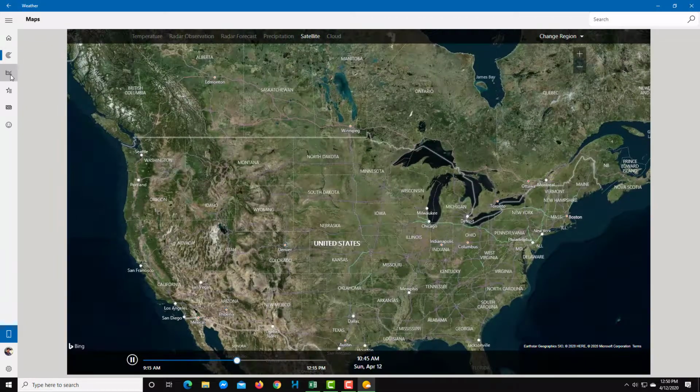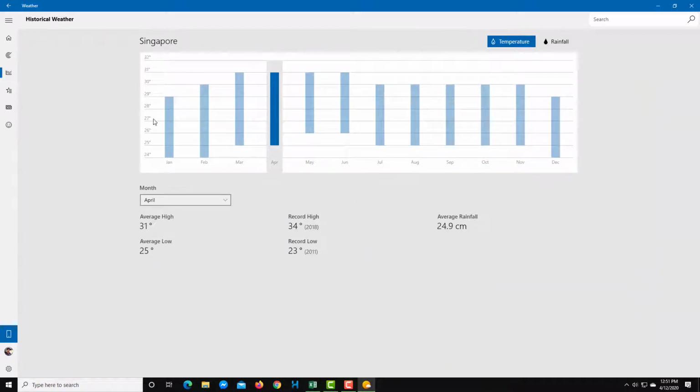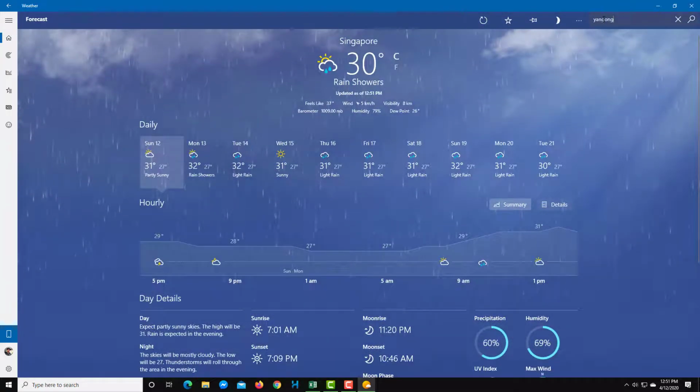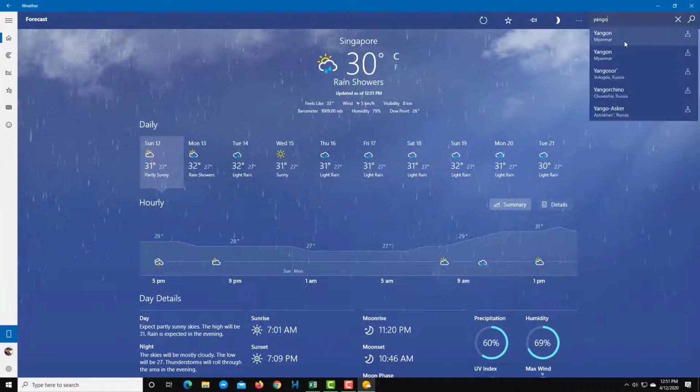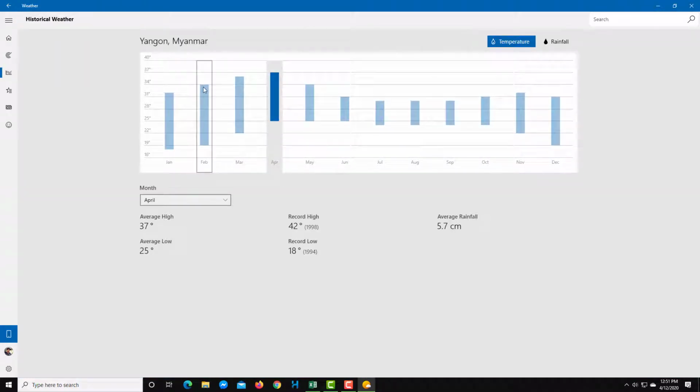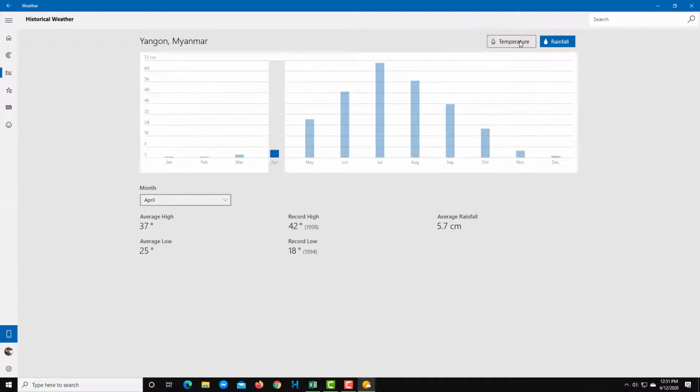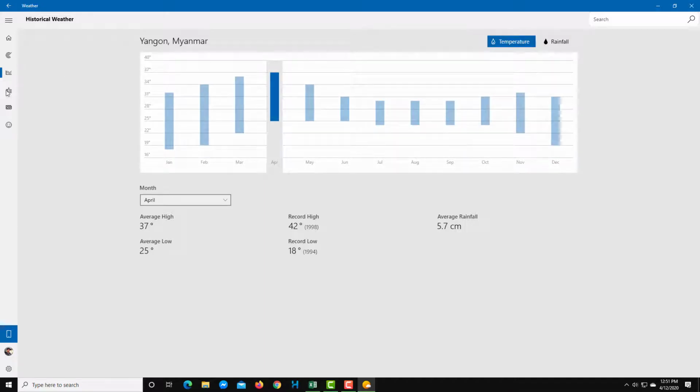So besides this, over here on the left side, you can also access the historical weather. On the historical weather, you can choose a particular month like January and see what that temperature had been like for Singapore, just like this. So you can set the city from right over here under forecast. So let me just go for Yangon again and select this city out. And I can actually see the historical figure for Yangon, Myanmar, as you can see, the rainfall data and temperature data.